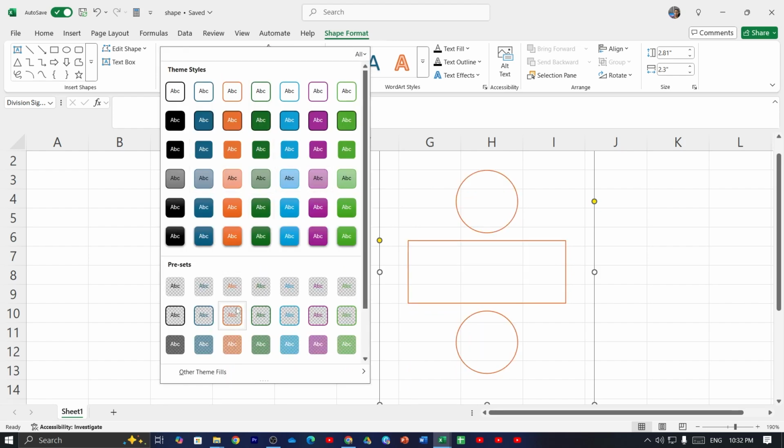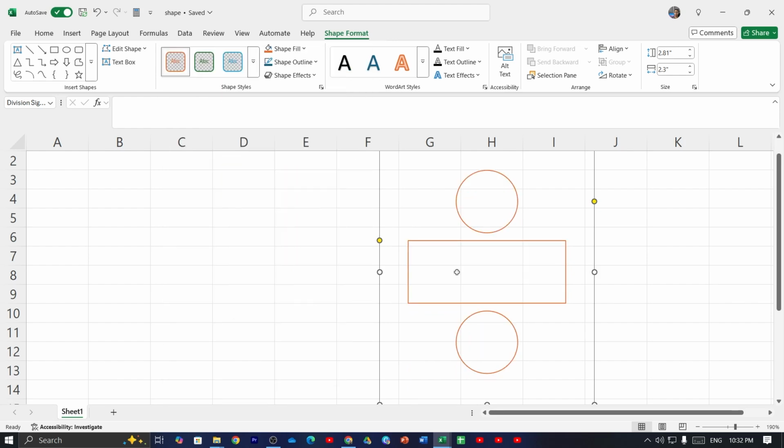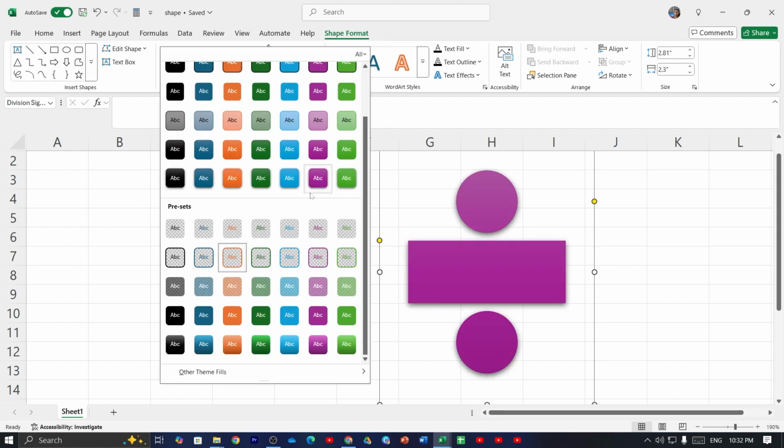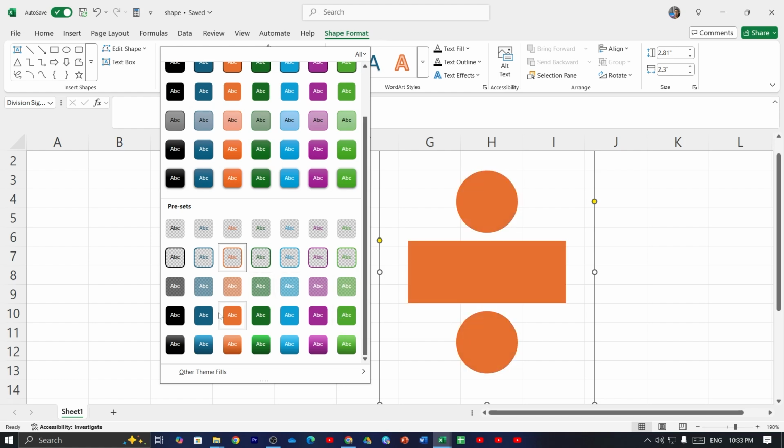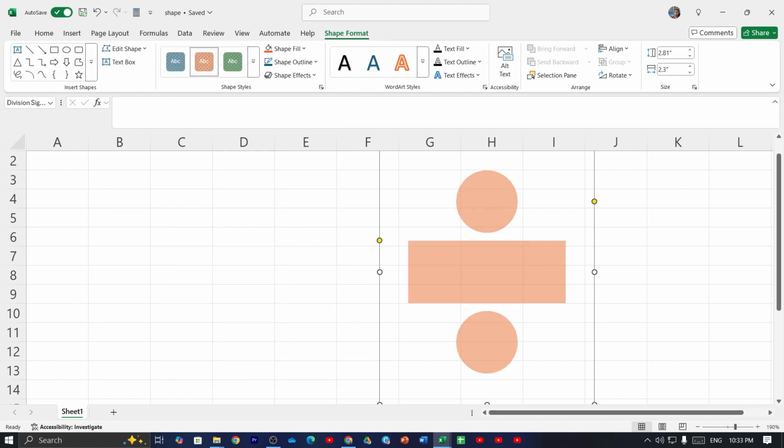Now if you want to set this style, just click here and you can see shape style has been changed successfully. If I click here again, now if you scroll down, then you can find more shape style. If I select it, and that's it. You can also add your shape effects, shape outline, and change your shape color from here. And that is how you can change shape style on Microsoft Excel.